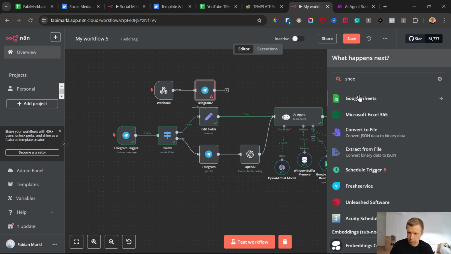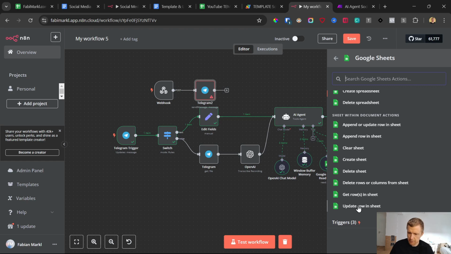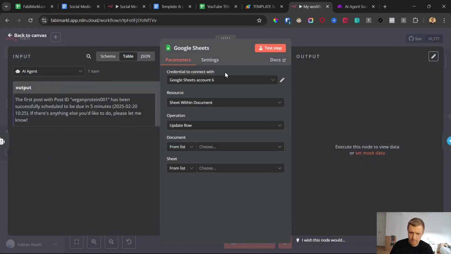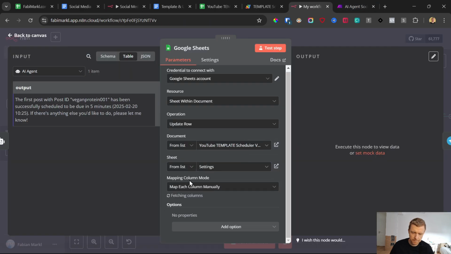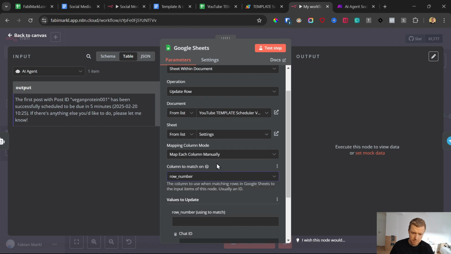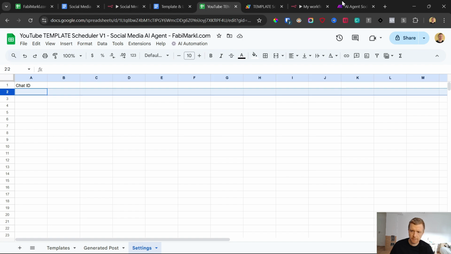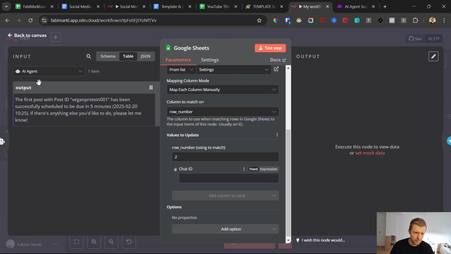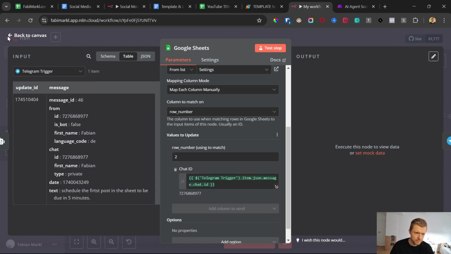Google Sheets. Here I need update row in a sheet. I need the correct Google Sheet here, so I need to choose the one. And then from the list, I need to go to settings. Okay, not this one, but I want to select it here. And then it should match on the row number. And the row number to match is 2. So this is row number 2, as you see here. And this is where it should write this information. So here I can go to Telegram trigger, and then I find the chat ID and drag it over here.